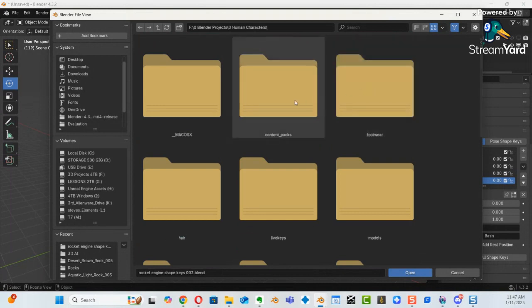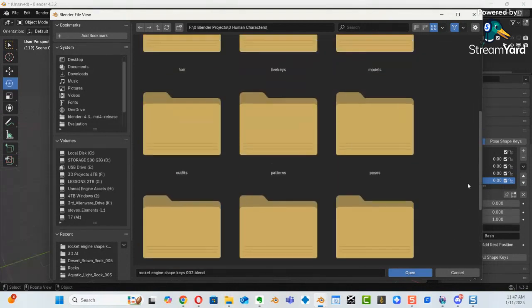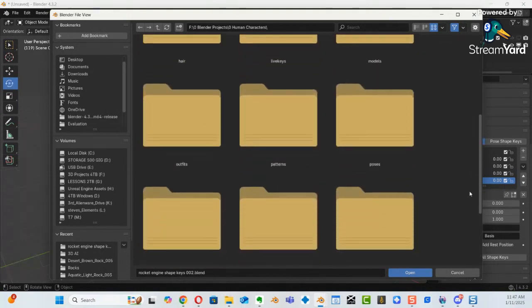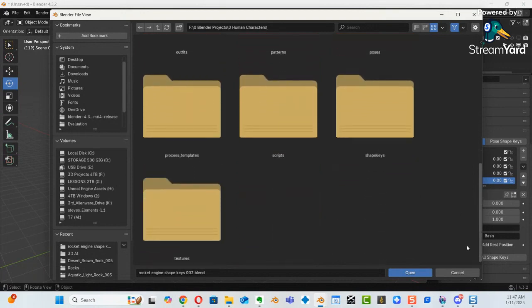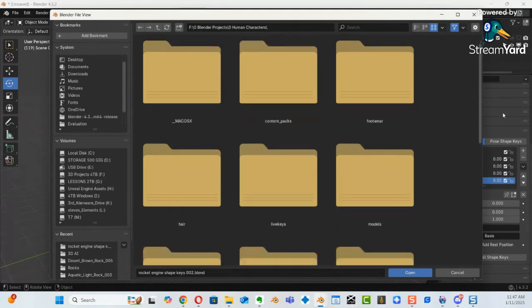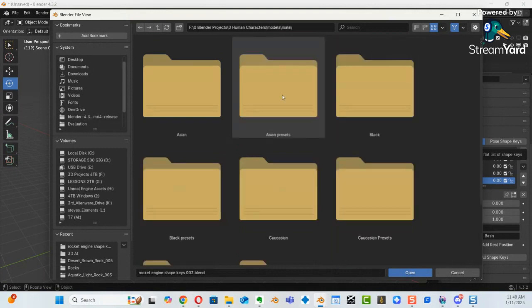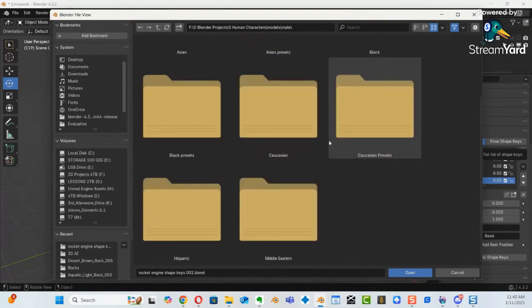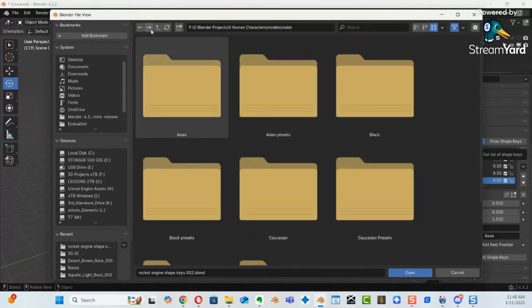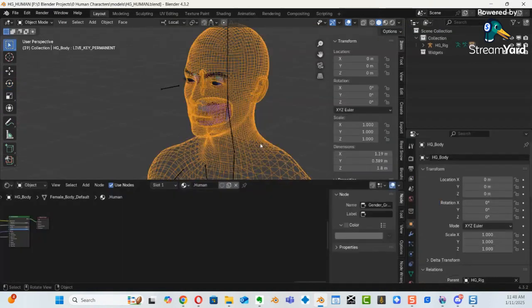Let's go to my models, or to the objects, I think it is. All right, let's go to models there, human blend, male. We'll just go to the human blend. This might work. There we go.